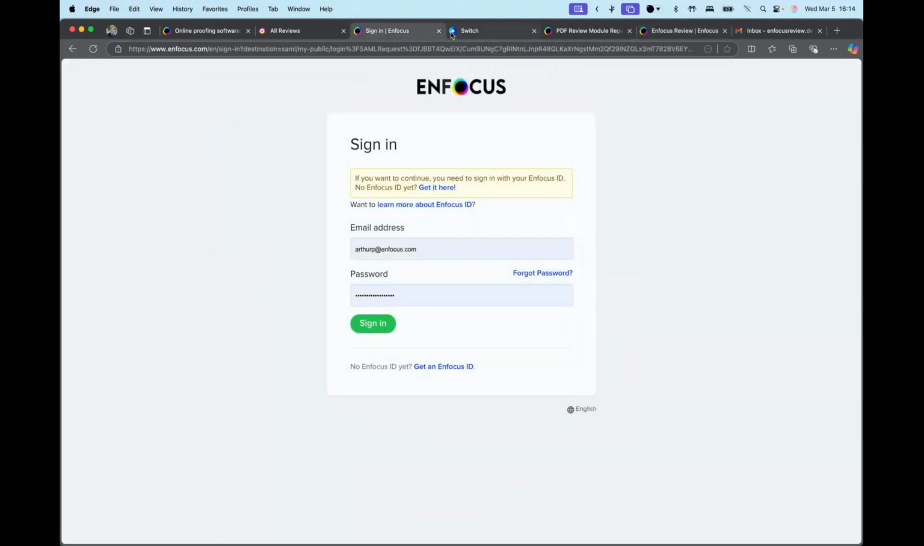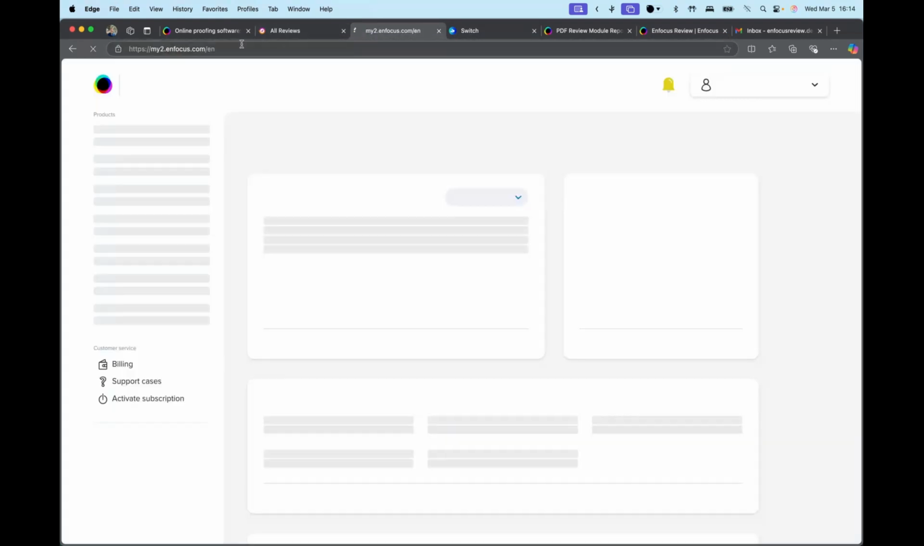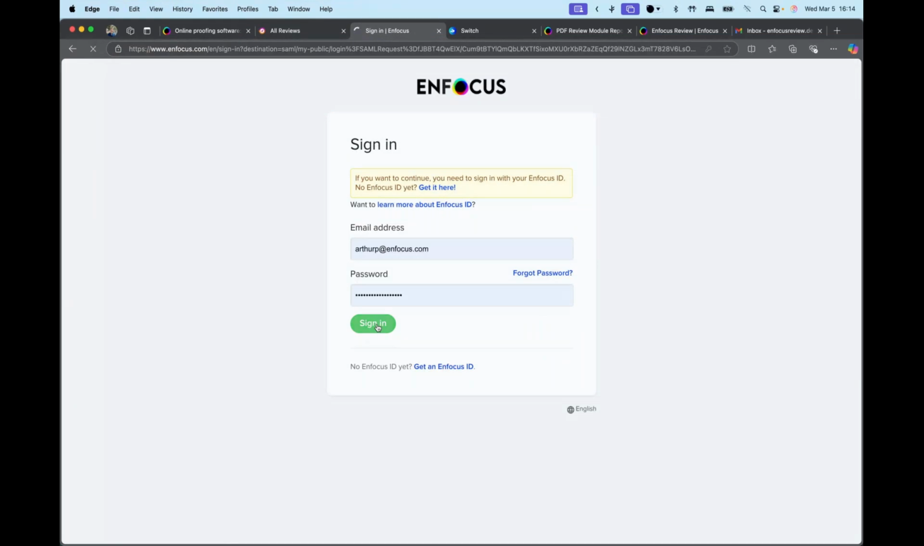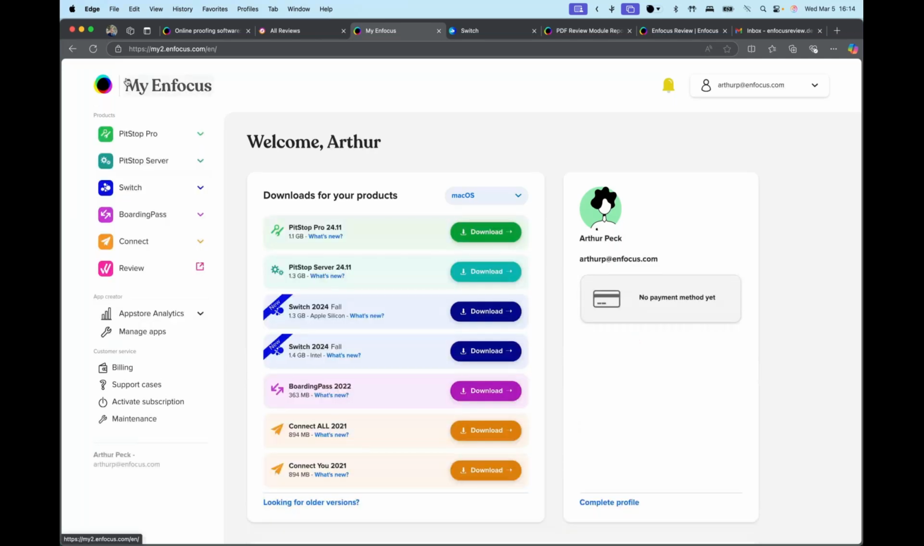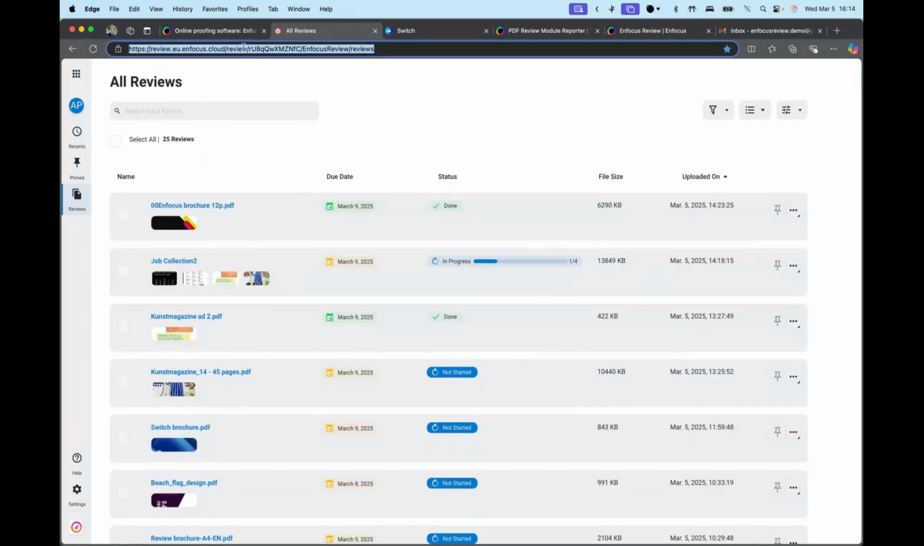Next, I will show you how to access Enfocus Review. If you go to My Enfocus, you sign in. In this case, I've already purchased Review. Once I purchase an Enfocus product, it shows on My Enfocus in the list of acquired products. And there you see a link to Review. If you click that link, you end up on your Review application. You can access it through review.eu.enfocus.cloud, or US if you're in the US.